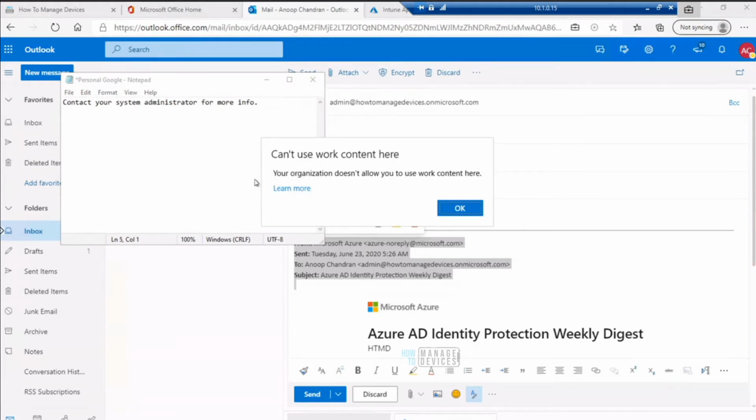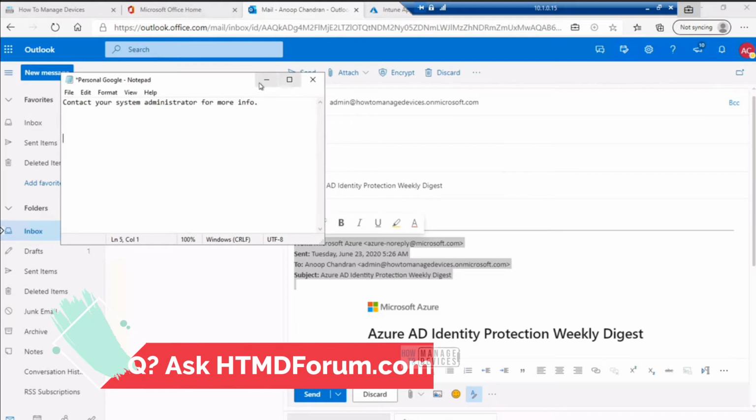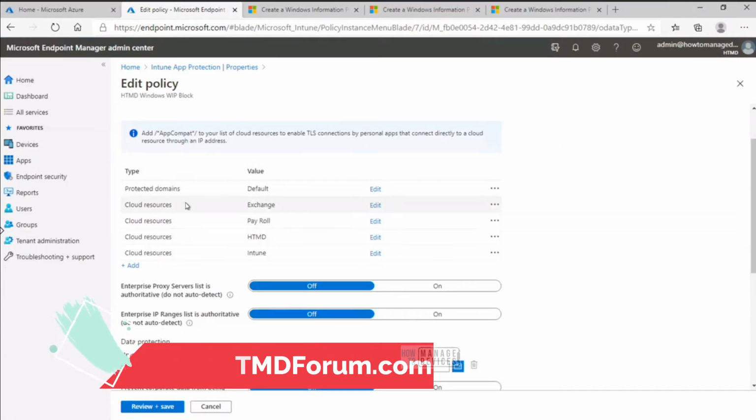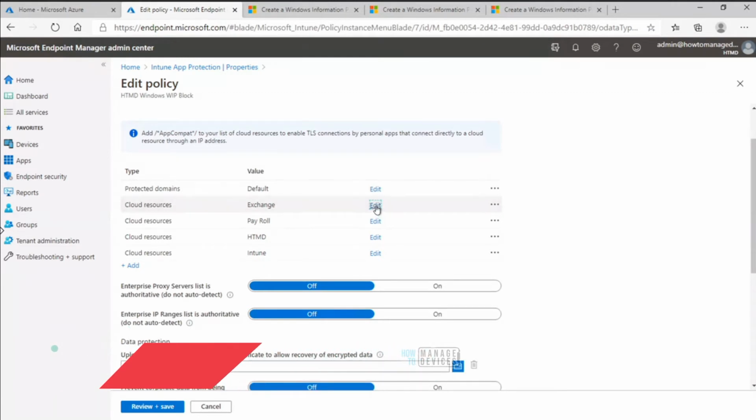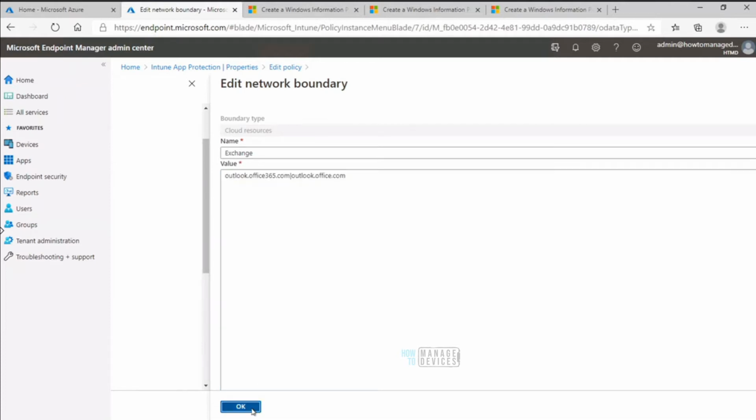So now after the boundary addition in the WIP policy, it started working. Earlier we were able to copy this data from the corporate mail to the personal Notepad. Now we are not able to do that. So the boundary settings for that are working. That is good news. As you can see over here, we have added the Exchange URLs, so that is why it is working.